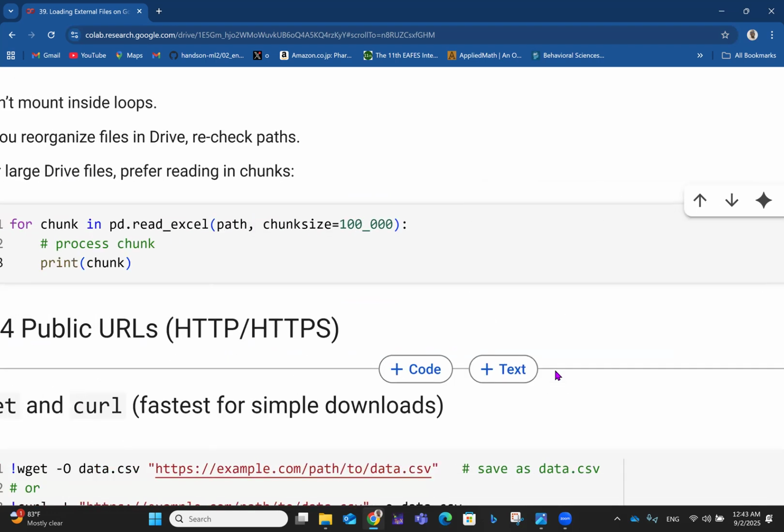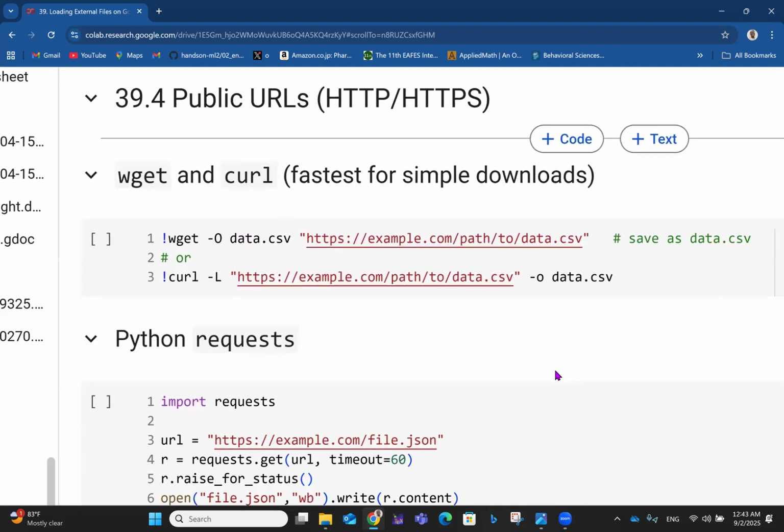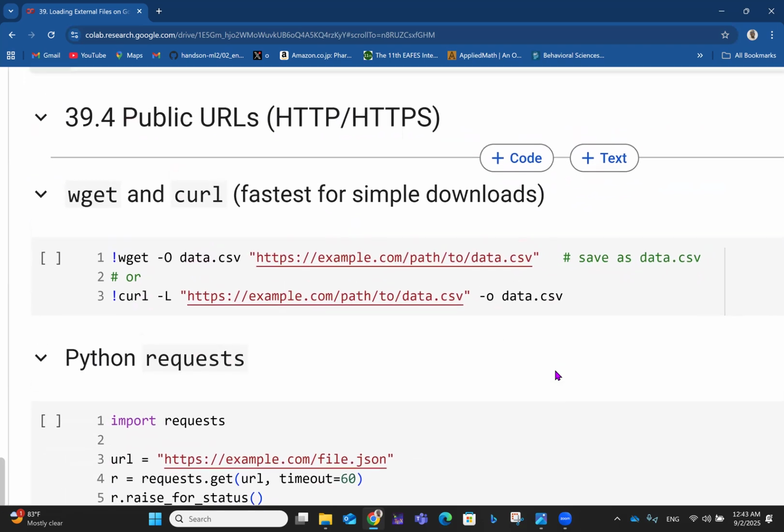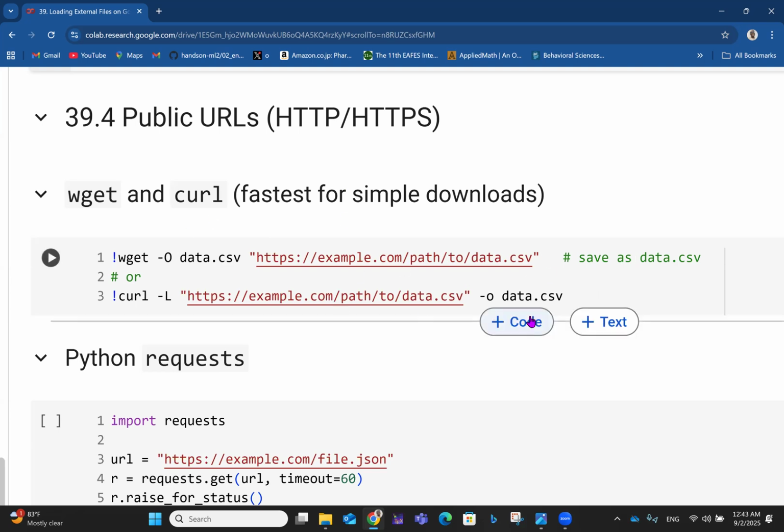All right. So every other thing I'm going to do will just be to point you to some other possibilities. So I may not even run the code because they are just directions. In case, for instance, you are bringing a data set from public URLs from some websites, you can use wget and curl, which are fastest for simple downloads, right? So if you actually have a website where you have a data set, you can just copy the URL directly like this.